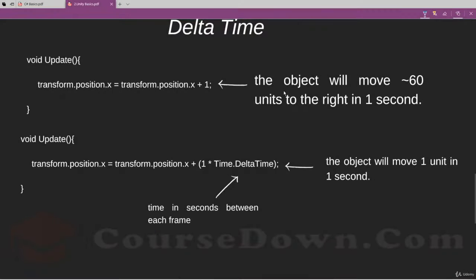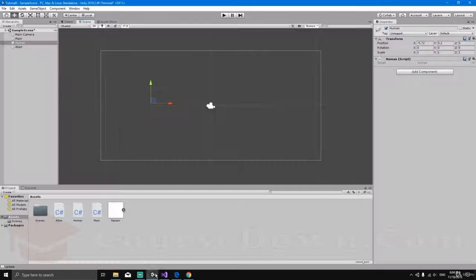Okay, so in this video I'm going to talk about what delta time is. In the last video we said that we could move the human or the alien in a direction, and we could do this in the update method. The way we do this is by accessing the transform component of the human or the alien. If we go to the Unity editor and select the human, for example, we can see that the human has a transform component.